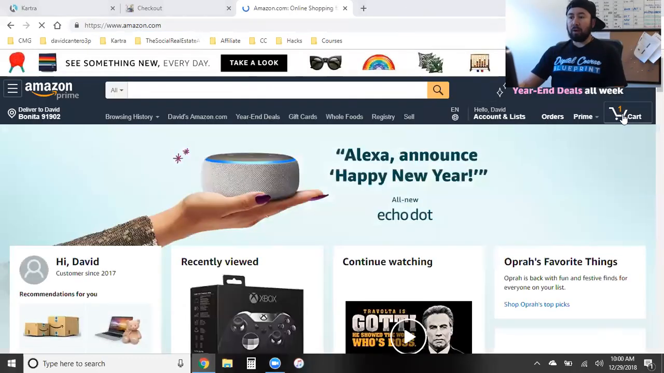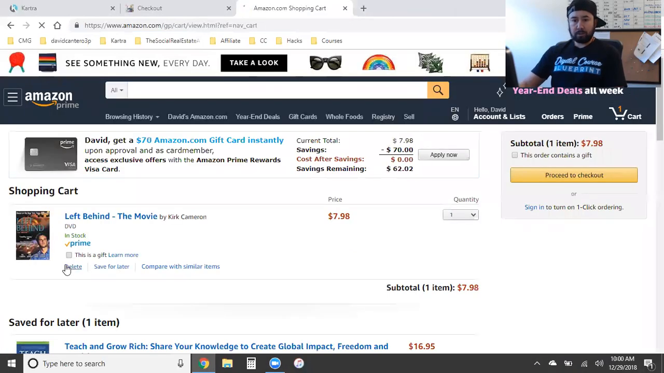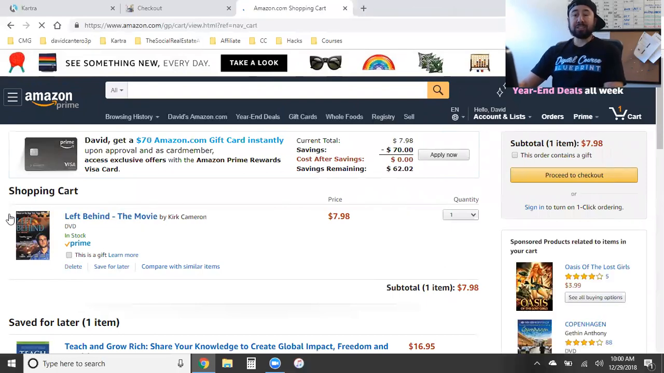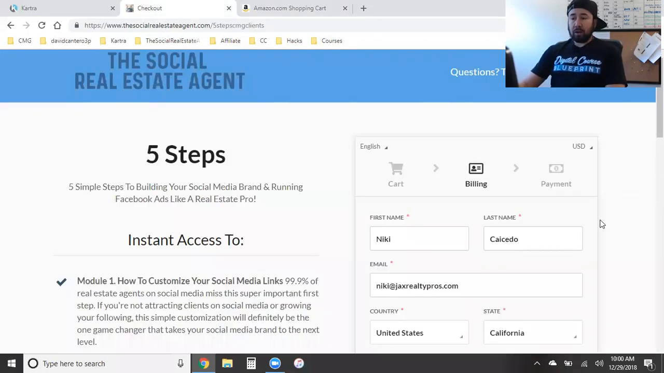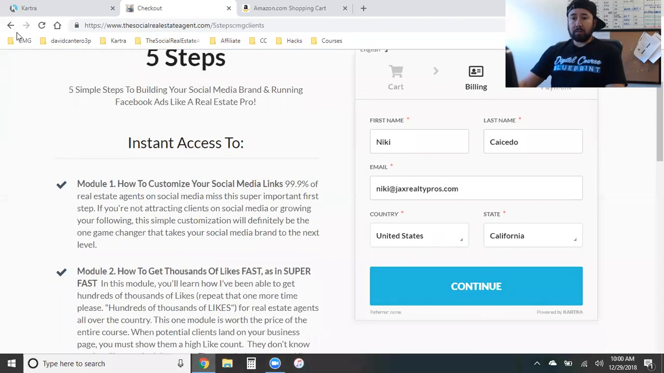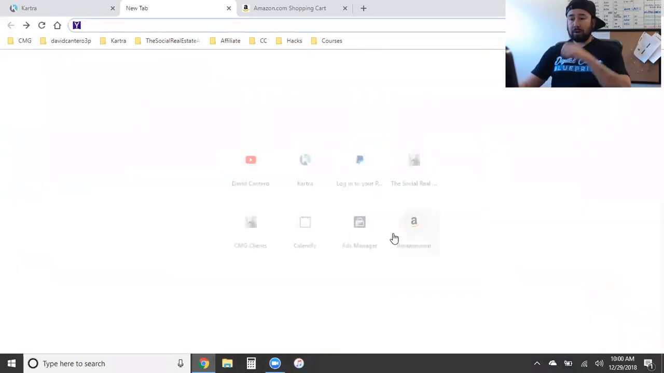Look, I have one product in my cart. Left Behind, I have this movie. This movie is just sitting in my shopping cart, okay? Perfect example. Over here, look, it all started, the shopping cart.